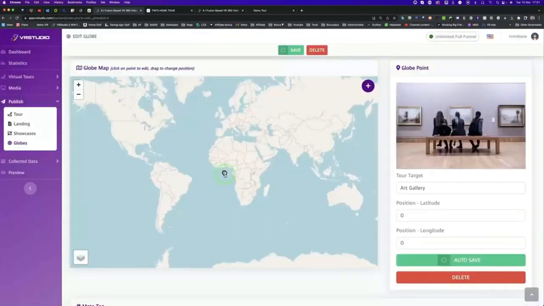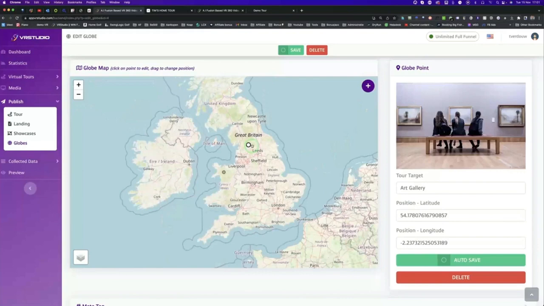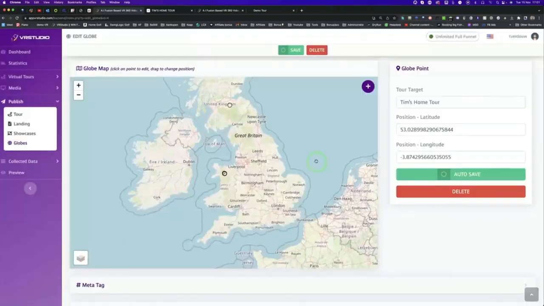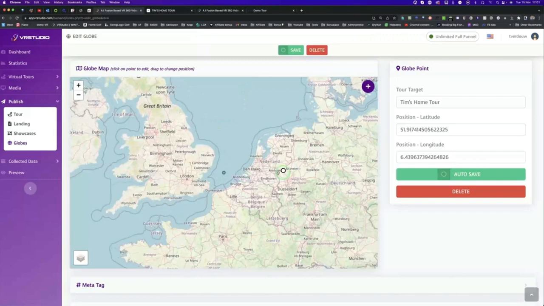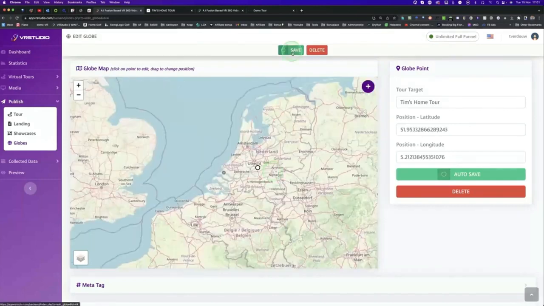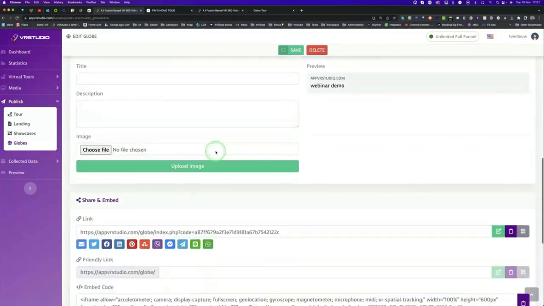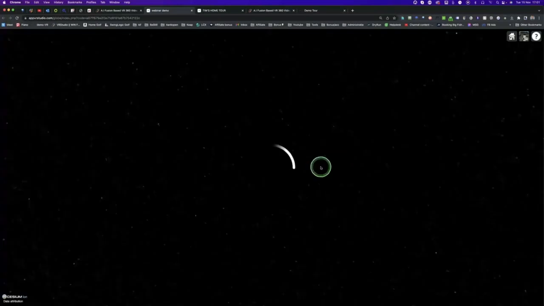And if I want to add another tour, I simply select that tour. Let's say my Tim home tour. That needs to be in the Netherlands, of course. I'm going to move that to the Netherlands in here. And you can do that to the address. When you zoom in, you can do that to any address. Now, let me save this. And again, you can add meta tags and pictures again for sharing on social media. When I open this, look what happens. This is going to open a world globe for me. And these are the two tours.